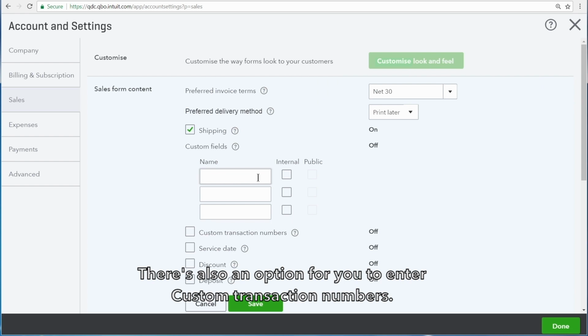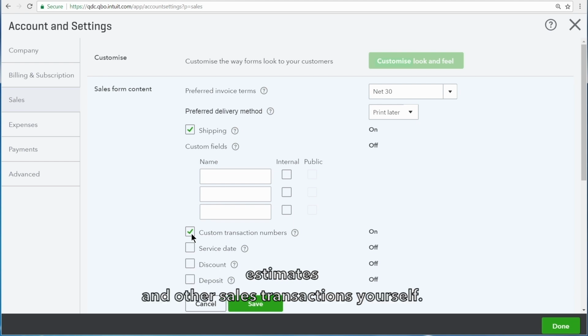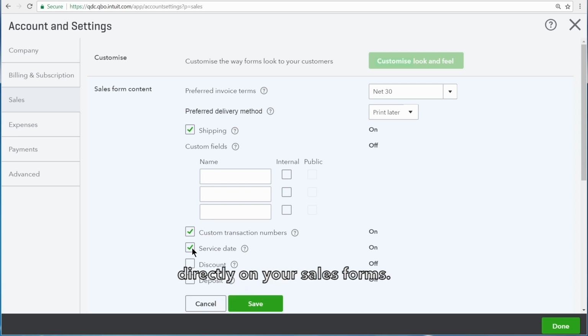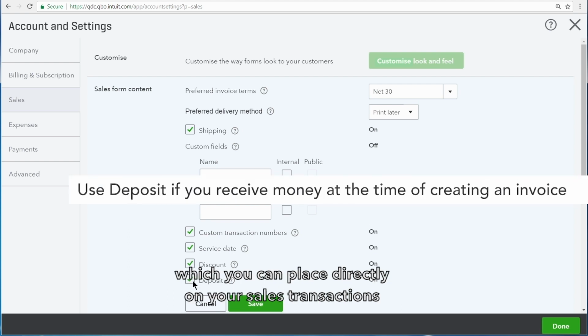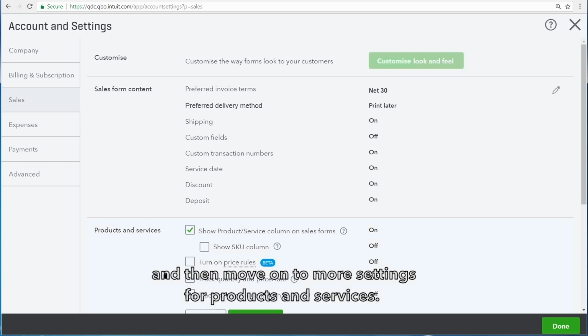There's also an option for you to enter custom transaction numbers. This allows you to number invoices, sales receipts, estimates, and other sales transactions yourself. Here's an option to list the service date of services performed for your customers directly on your sales forms. And there is also a discount option and deposit option which you can place directly on your sales transactions as you are recording for your customers. Let's save all these options and then move on to more settings for products and services.